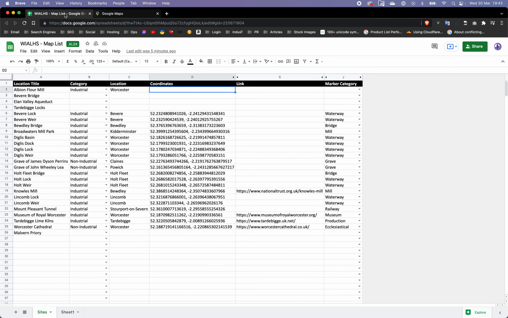Now we go back into our map sheet. Now we have to use the paste shortcut keys to do this. So for Windows, it's Control and then the letter V. I'm using a Mac, so it's Command and V. And there we go. Pardon me. We've got the coordinates in there.